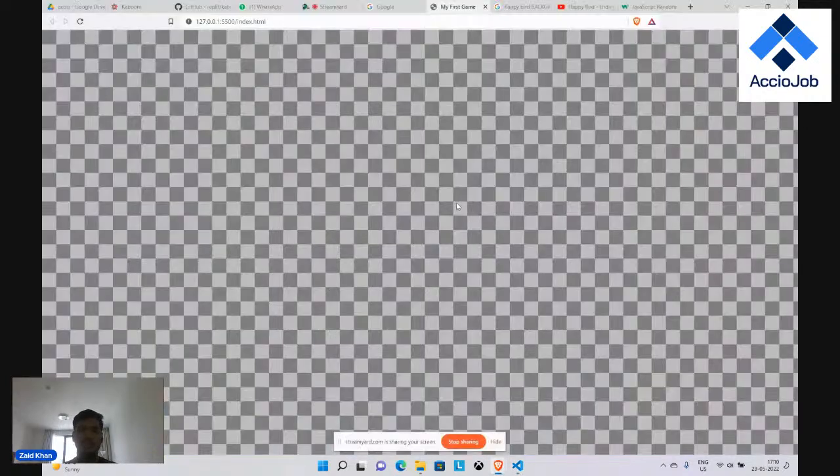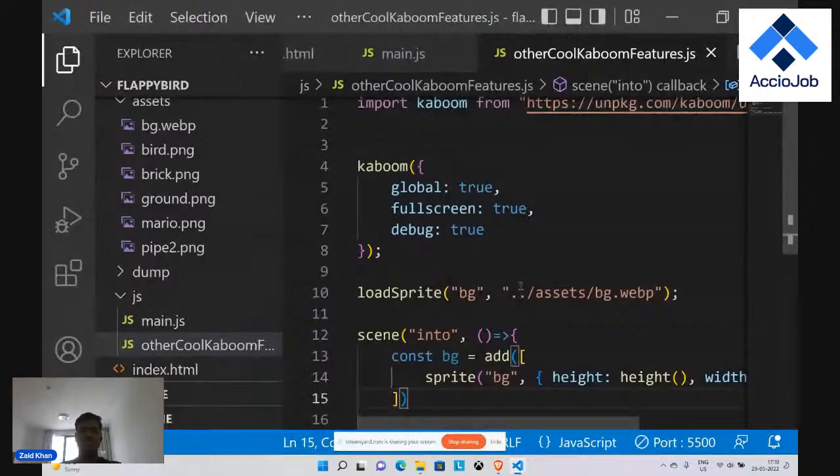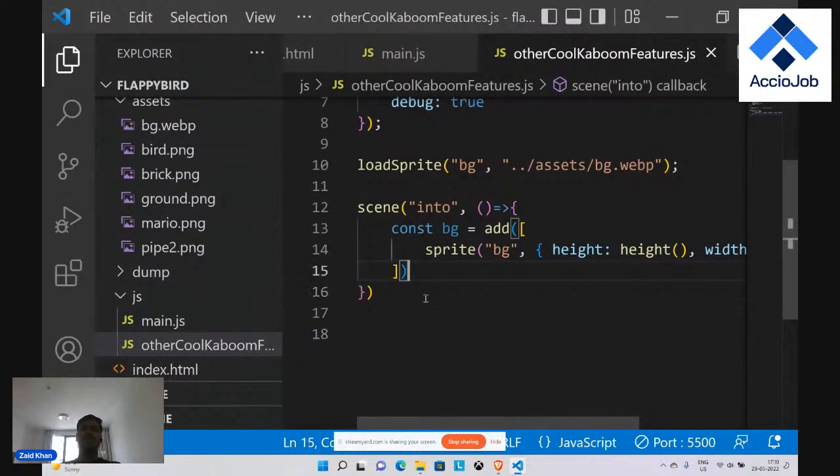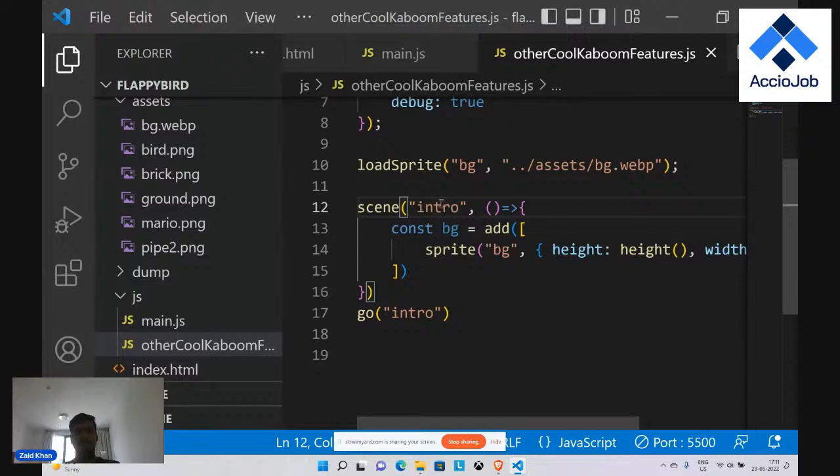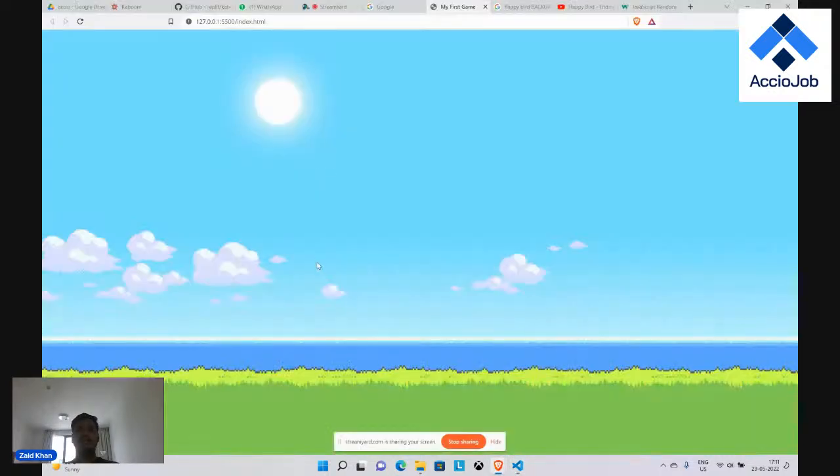And I can see that it's not visible. Why is it not visible? The reason is that I haven't said to redirect me to this page. To be able to redirect, I have to use this go. Inside this go, I have to say intro. Actually, this is intro. Okay, when I did this, I will be able to see a really nice background over here.